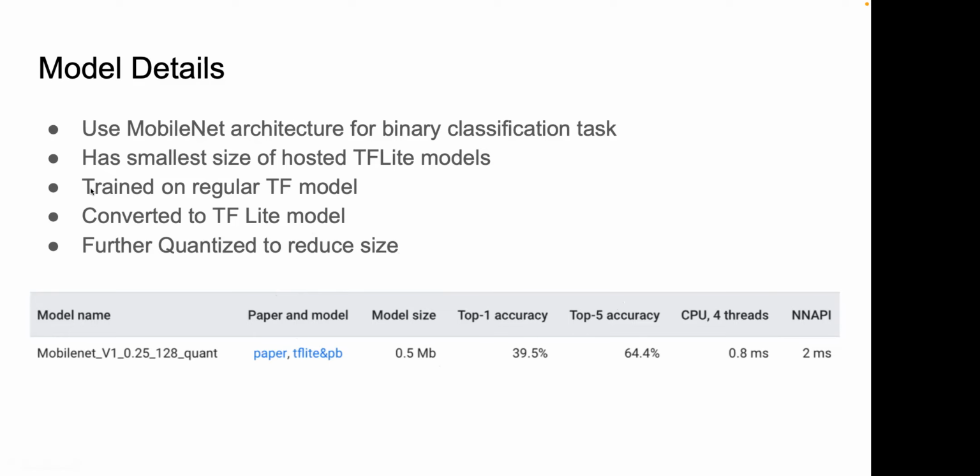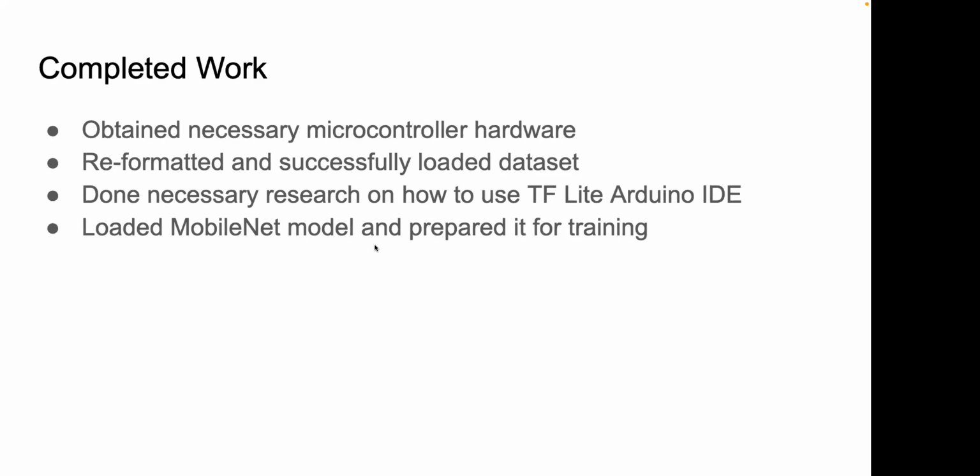And so the general outline is to train the model regularly in TensorFlow, then convert the model into a TF Lite model, which is significantly lower in size, and then you can further quantize that model to reduce the size. And so the completed work so far is that I have obtained the necessary hardware to run the project. I have reformatted and successfully loaded the data set. So everything's pretty much ready to be trained.